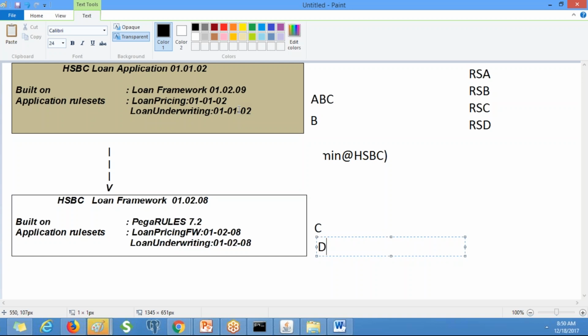Syed, are you there, right? Yes. Are you understanding, or do you still have any confusion? No, I'm listening. See, now what I am asking is, we have a rule called C in the loan pricing framework, right? Okay. So this rule can reference which rules? Means this C rule can use which rules?